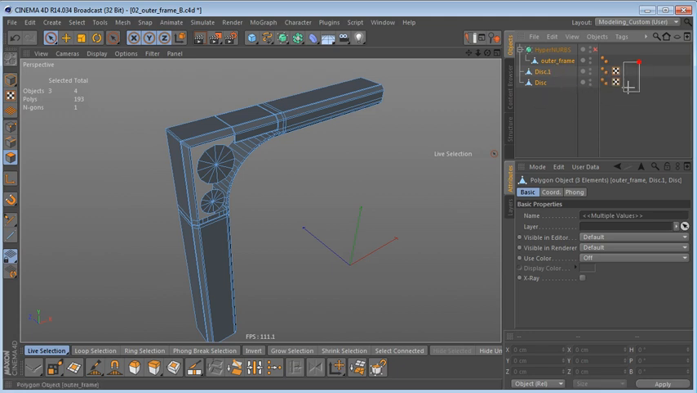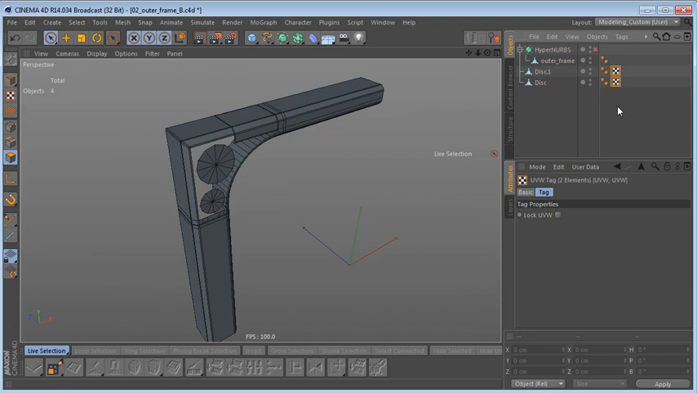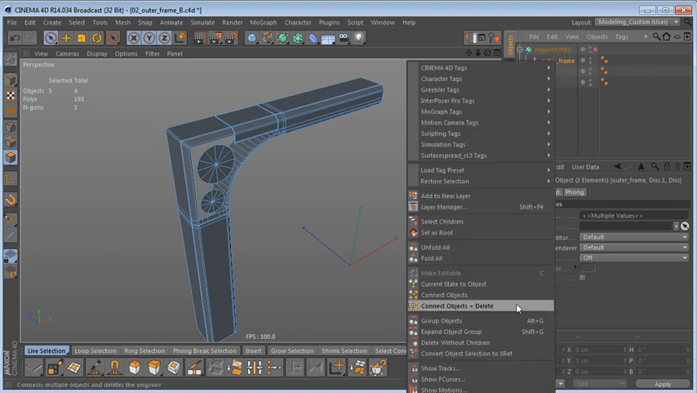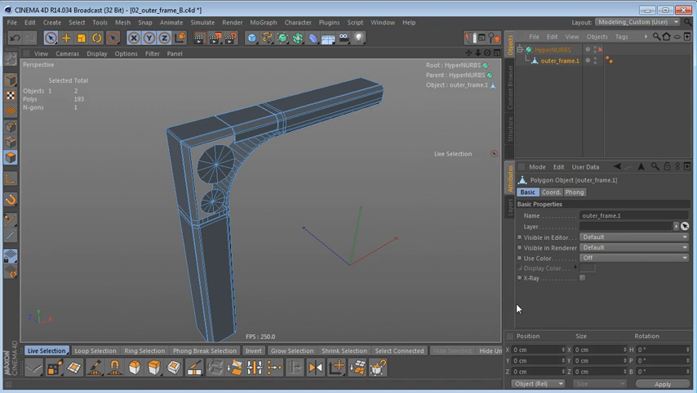Before I connect these objects, I want to get rid of these UV tags. Okay, so now let's select these three objects and right click and select Connect Objects and Delete from the menu here. And Cinema 4D adds this extension point 1. I'm just going to delete that.